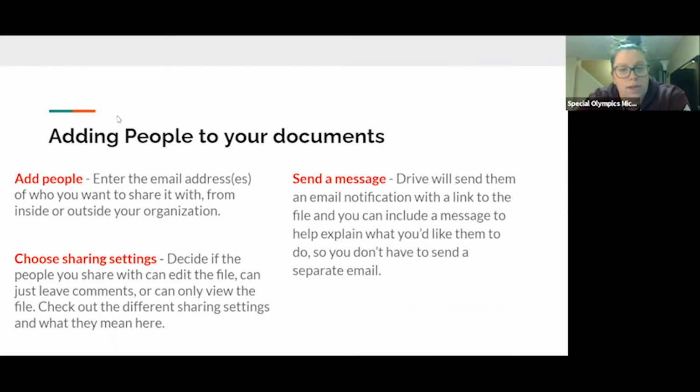Adding people to any document on Google is fairly simple. To add people, you enter the email address or addresses of whom you want to share with from inside or outside of your organization. And if they are outside of your organization and Google does not recognize the email, they will ask you to verify that you, in fact, want to send to said person.